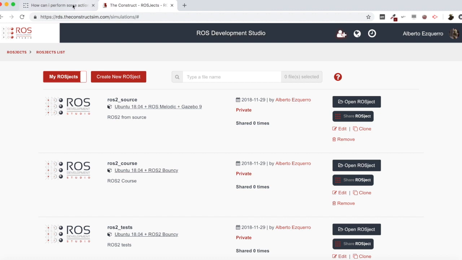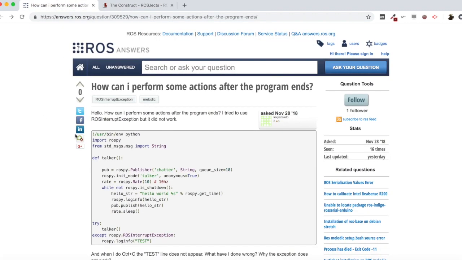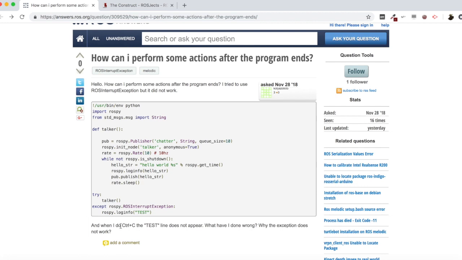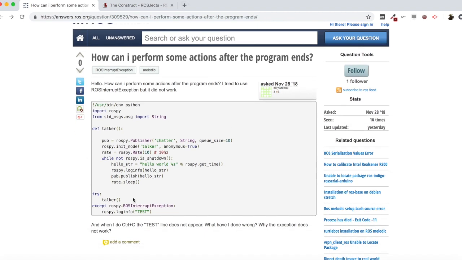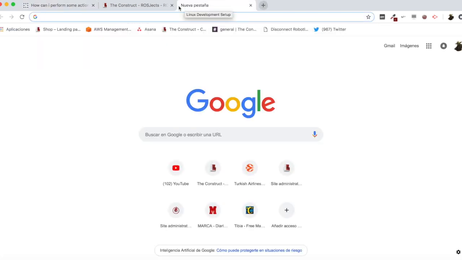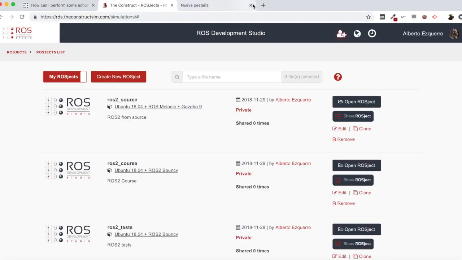So let me close this. As I have said, the question is very simple. He says, hello, how can I perform some actions after the program ends? I tried to use ROS interrupt exception, but it did not work. And when I do Ctrl+C, the test line does not appear. What have I done wrong? Why does the exception not work? So let's try to build this example and see how he can achieve it.